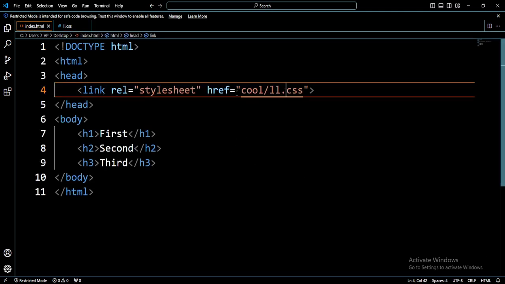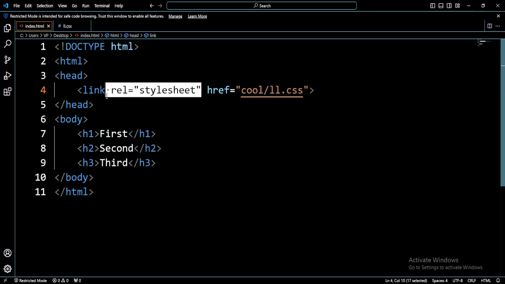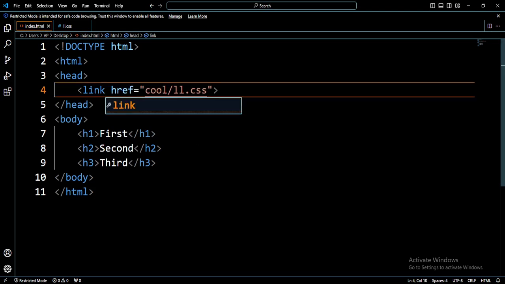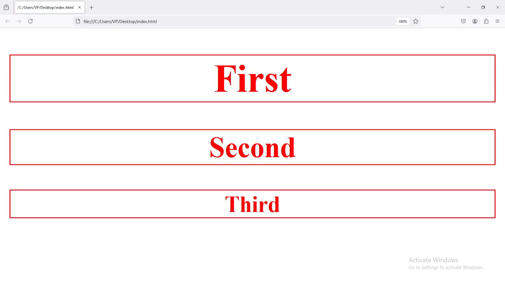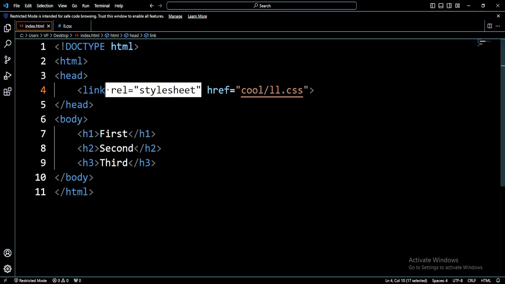If you don't do this, nobody will do that for you. Let's say for instance you remove this rel stylesheet right here, it's not going to work again. Let's redo it. Can you see? But when you bring it back, it's going to work. Let's bring it back. Can you see it's working now? So that's what I want to show you.